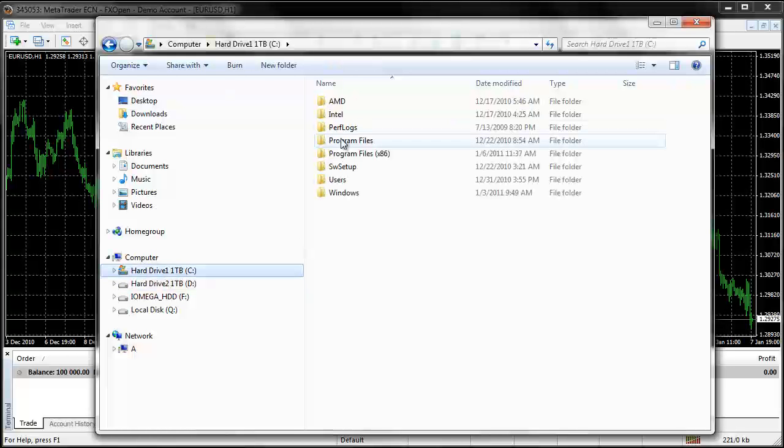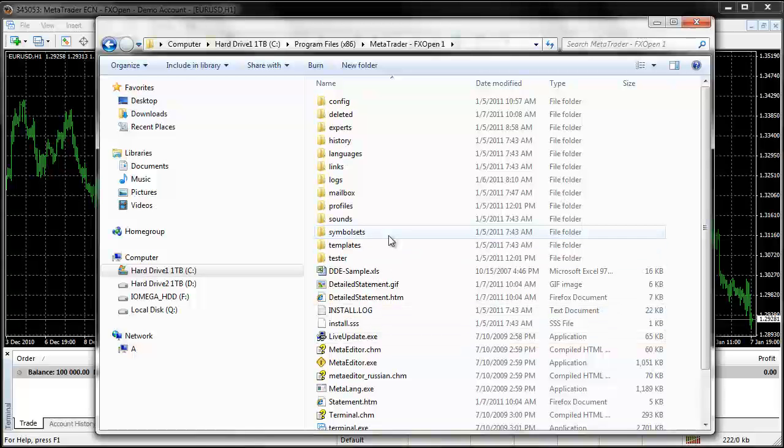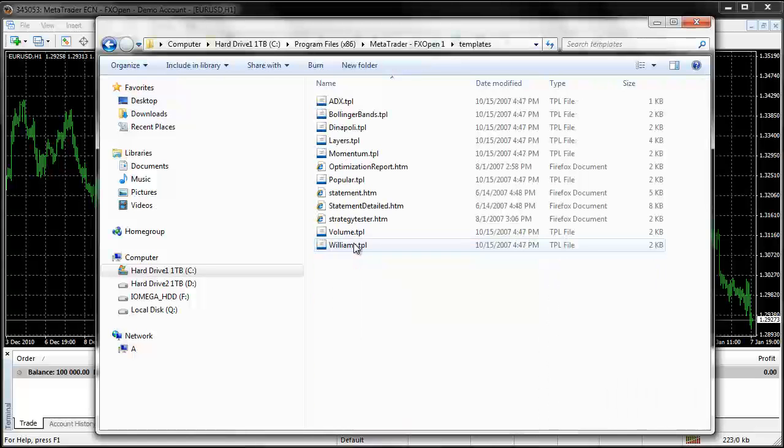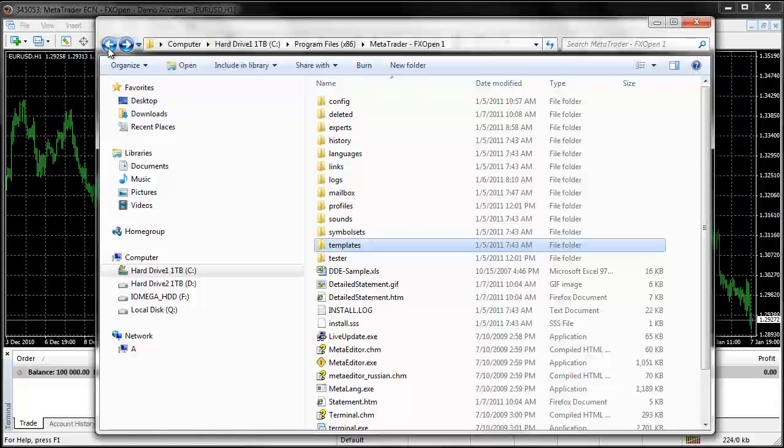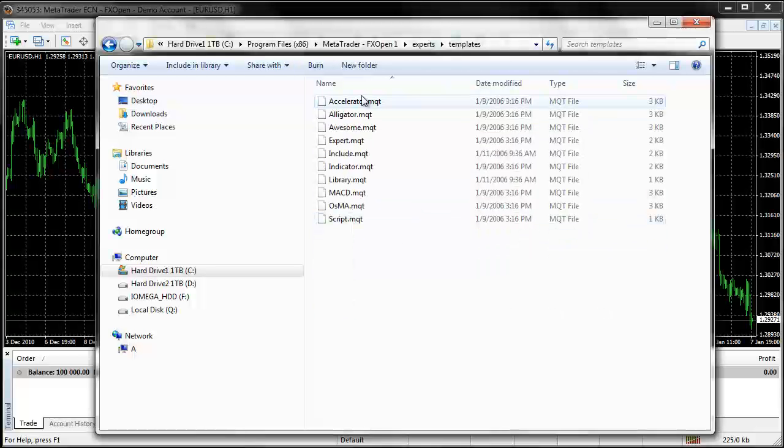Let's go into the MetaTrader systems. Now there are two sets of templates folders. There's one here, and this is the one that we really need to concentrate on. And there's another one, I believe, in here. There's another templates folder here. You do not want to put your templates into this folder.